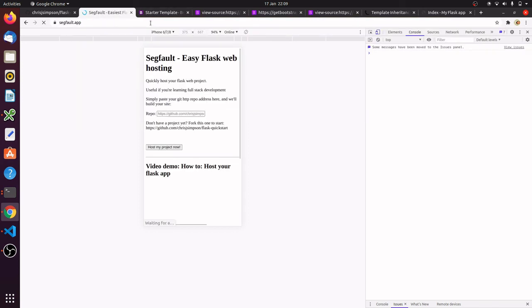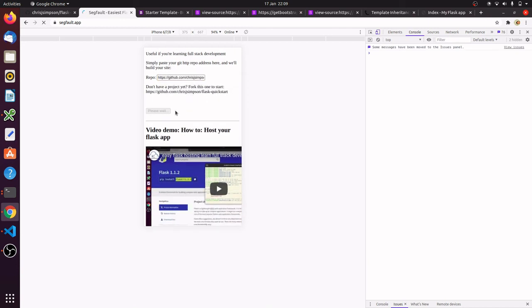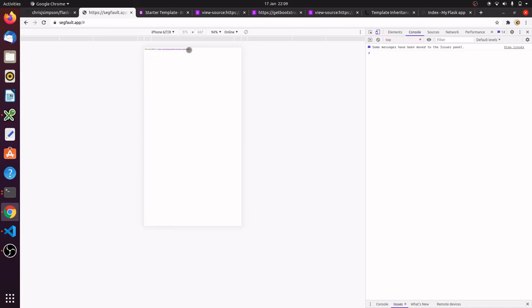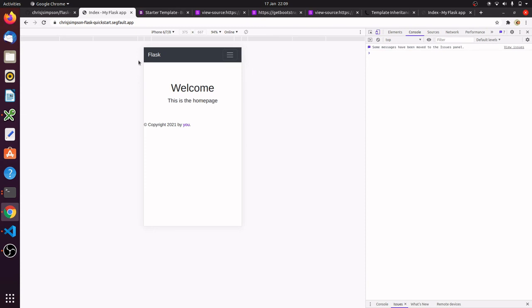So just go to segfault, and we'll paste in the repo address, the HTTPS repo address. Give it a few seconds, and now hopefully that error will be gone. Yes, on the right hand side now we've got rid of that not found error, and that's how to do it. So that was using Flask templates, a render template, and template inheritance using Jinja2 and Flask.